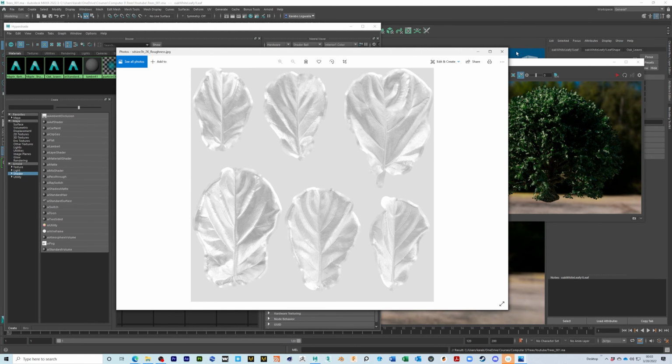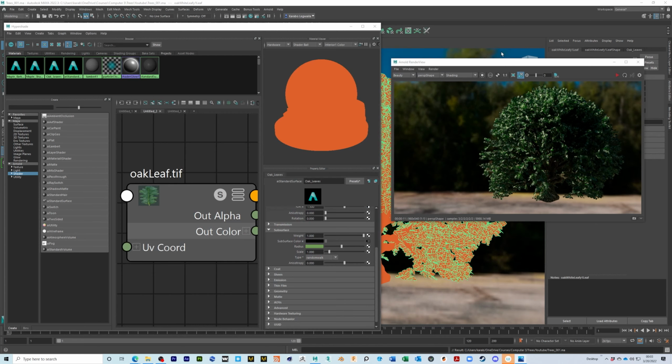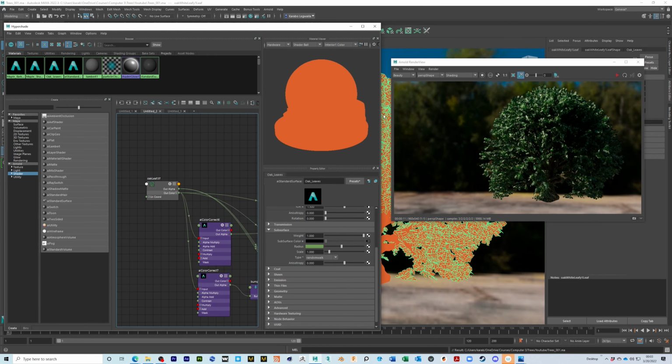Okay, this is just an image that I got from Quixel, Quixel Megascans. If you have an account there, you can download stuff like this. You can also make them yourself if you want. Obviously, that's a lot more work. So I'm just going to use one that's pre-made. So I'm going to replace this texture in here with this new leaf.